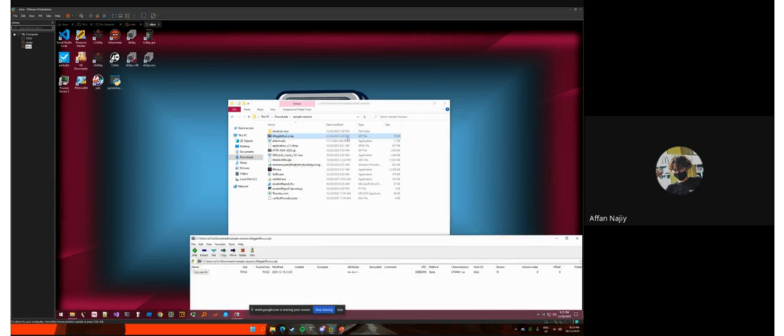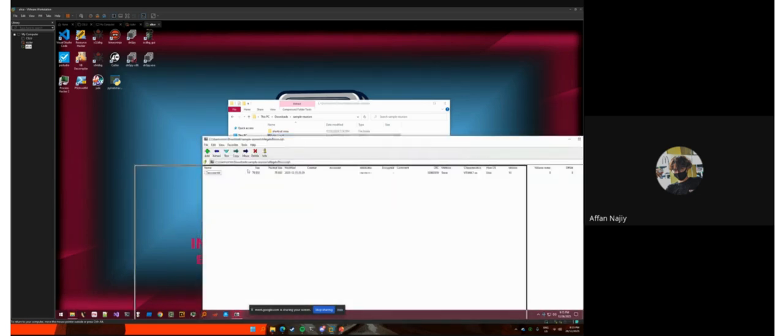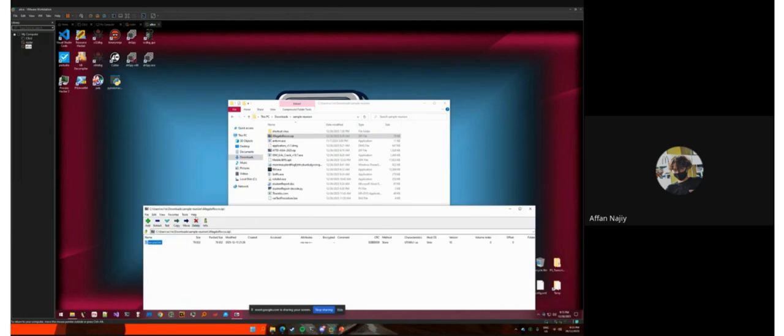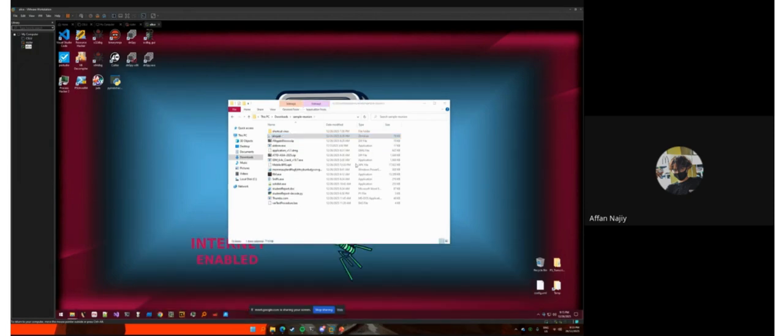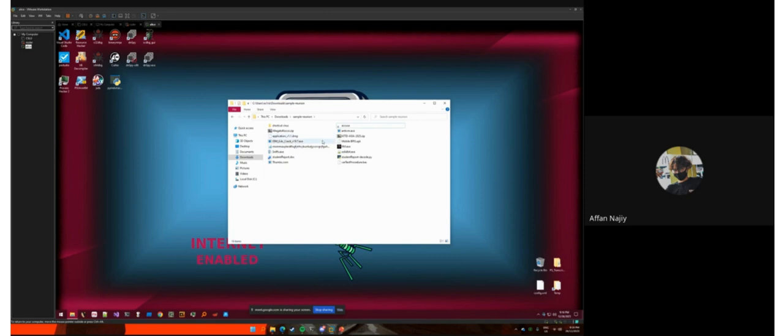I pick this first, and then I can see it's just one thing, an LNK. It's just a shortcut file. Can you see it actually? I'm not sure if you can see. Then check the comment.